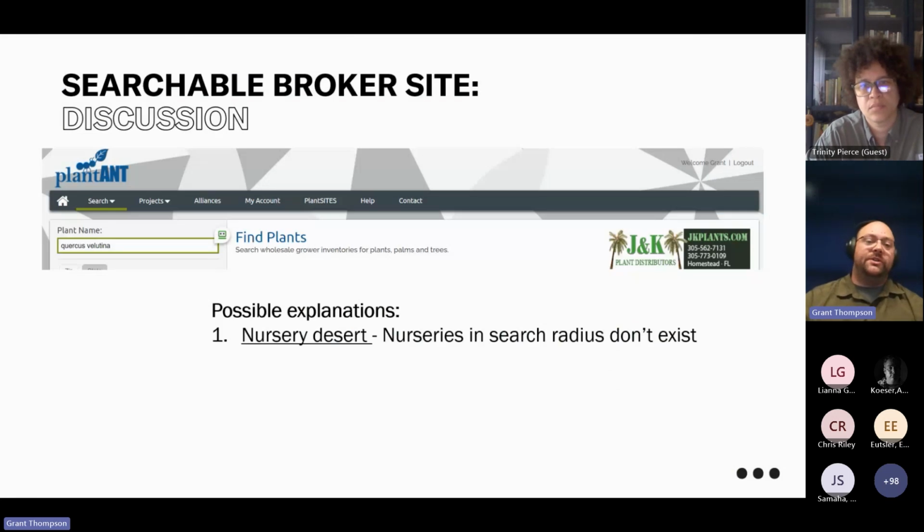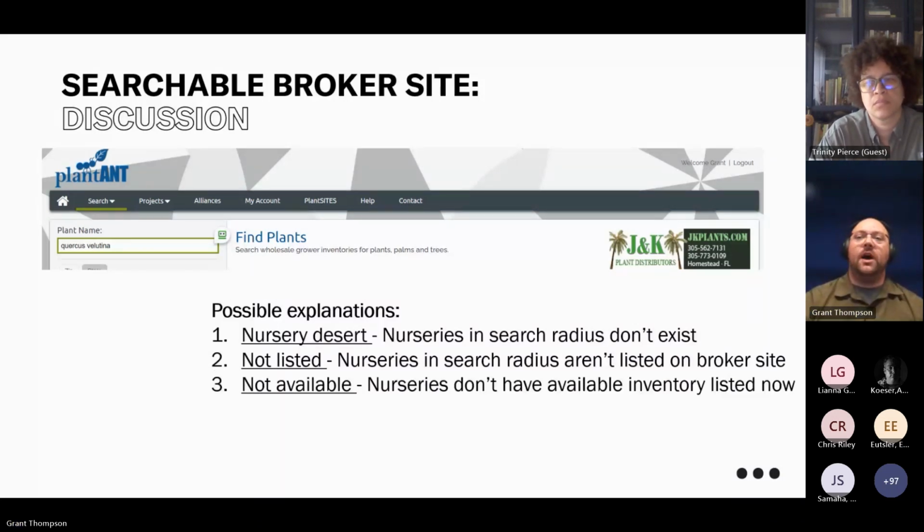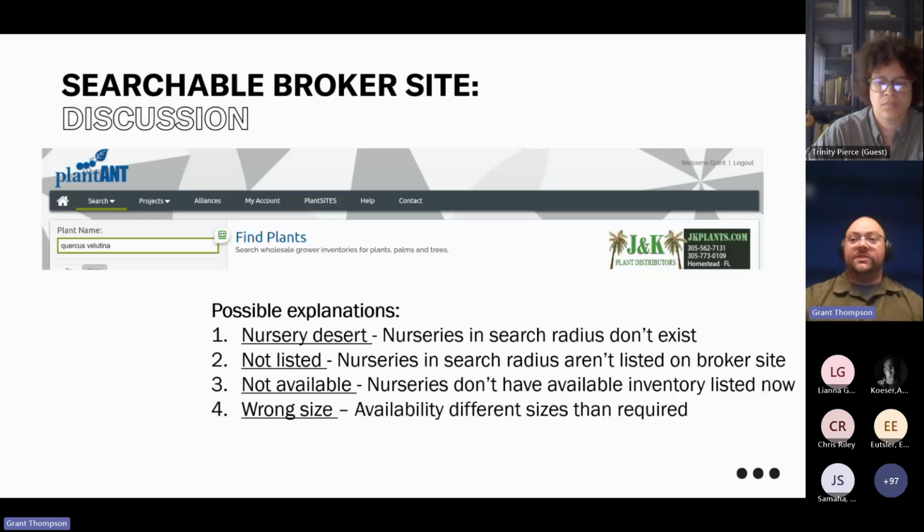So possible explanations. Number one is a nursery desert. There just aren't nurseries in the search radius. I'm going to list these and then I'll walk through them. Number two, not listed. So the nurseries in the search radius just don't list on broker sites. Not available. The nurseries don't have the inventory listed now. Maybe they would at a different time of year, but not now. It's the wrong size. I can find the species, but I can't find it at the size I need for my project.